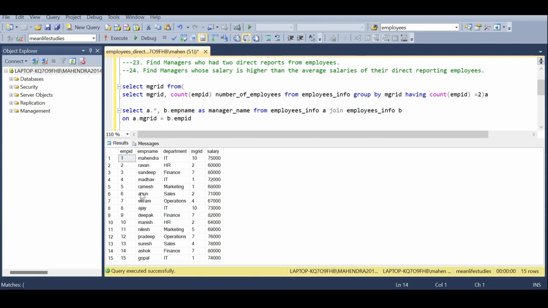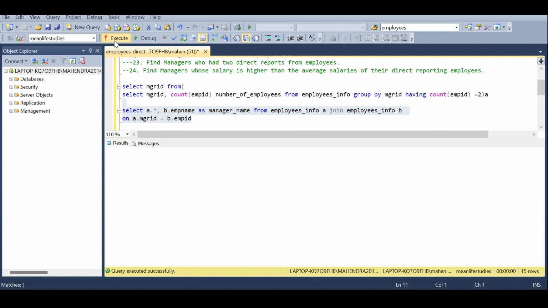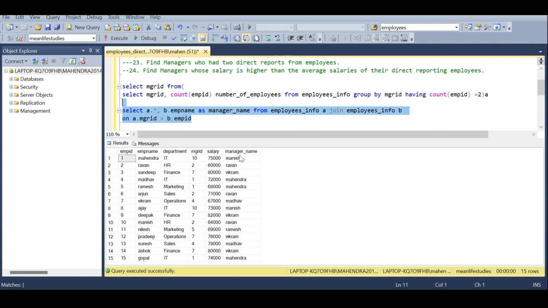Okay, now if I execute this query, you can see we are getting the manager's name, because you can see employee ID 1 has manager 10. Now manager ID 10 means this is an employee ID only. So we need to return employee ID 10's name. What is that? 10 is Manish. You can see here Manish. Likewise, you can see Madhav, whose employee ID is 4. For him, who is the manager, employee ID 1? Who is 1? That is Mahendra. So we need to return Mahendra for Madhav. Likewise, we need to return all managers' names, right?